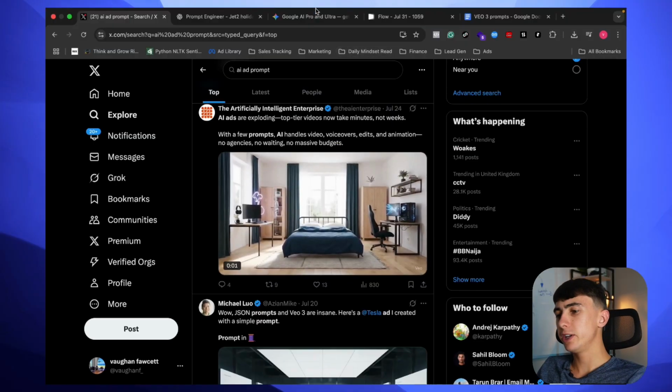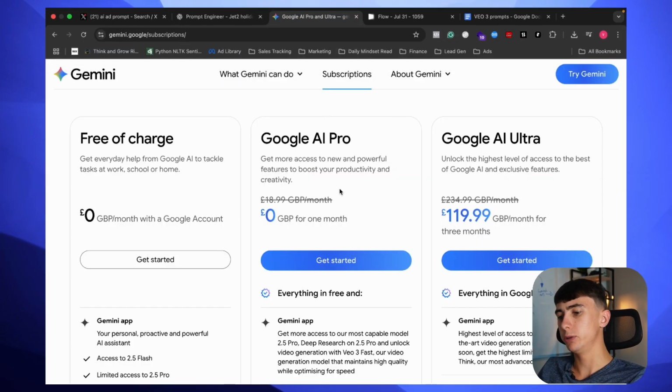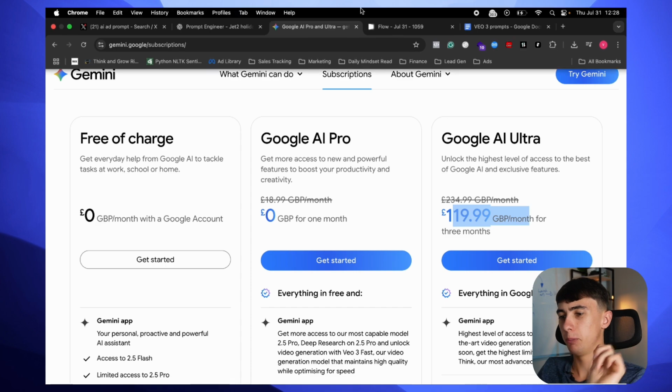But anyway, to do this, you will need a Google AI Pro subscription or an Ultra, which I would say is 100% worth it, because even if you sell one advertisement to a company for £119 or whatever it is in dollars for you, it's going to be completely worth it. But this is what you're going to do.